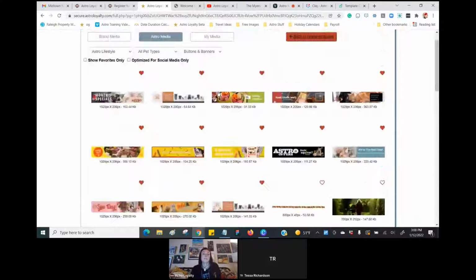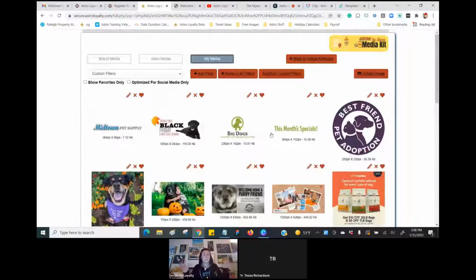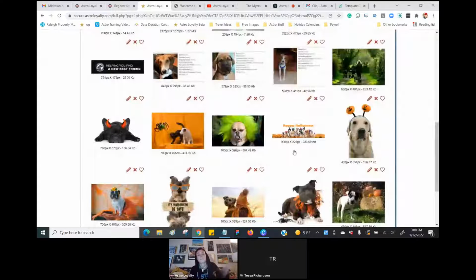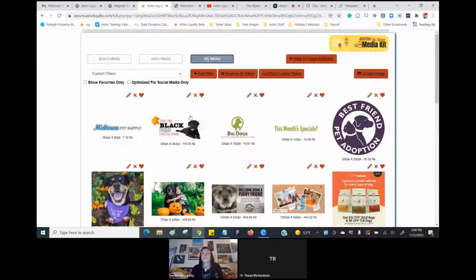And when you go under My Media, this is where you can actually upload your own imagery. So if you go into Canva or another software piece where you're able to make and create PNG files, and you want to upload them into My Media, this would be where you would grab those and use them as your own button images within your templates. So yeah.